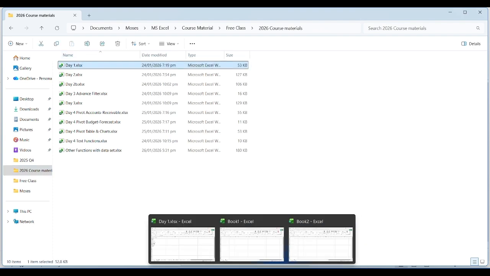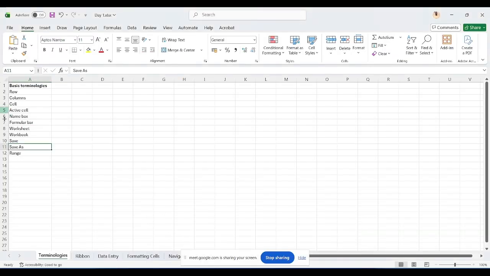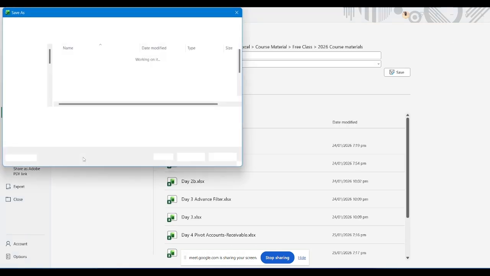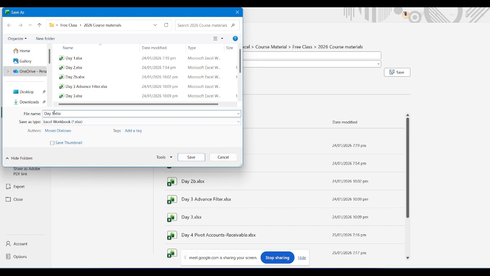Now I want to make sure that all of these things are saved as day one, but then I want to add new information. Let me type here, terminologies, right? But I don't want this to save as day one. I want it to save as something else. So what I'll do is come to file, and then save as, because I want to save it as a new document entirely. I'll say day one updated, and then I'm going to save.